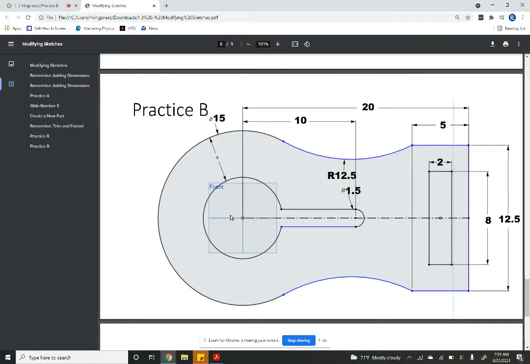You can see that this sketch has two circles. It has a slot with a circle on the end. It has a rectangle within a rectangle, and it has two arcs connecting it. You'll see that it's drawn on the front plane, and that the center of the circle is right here at the center point. Let's get started.